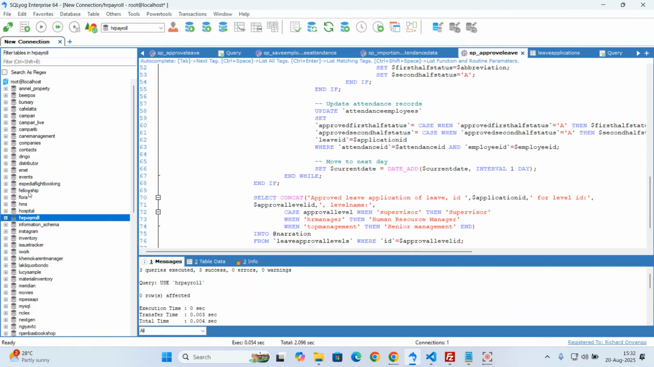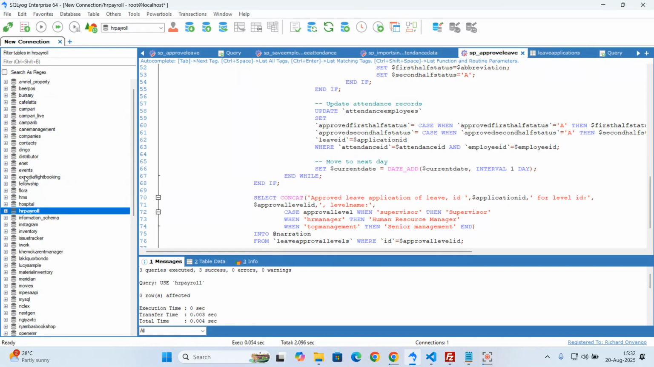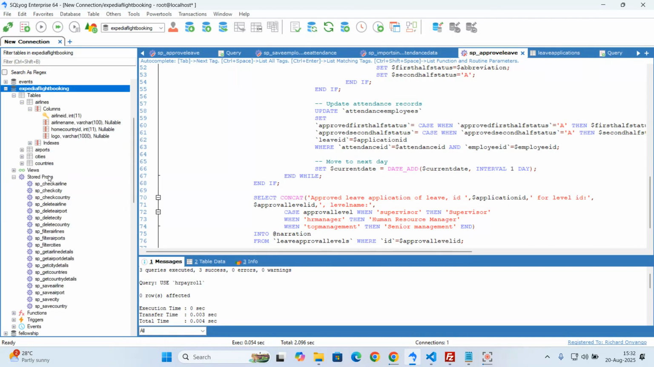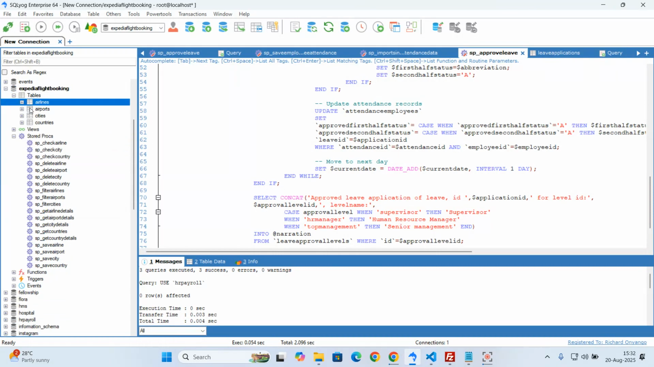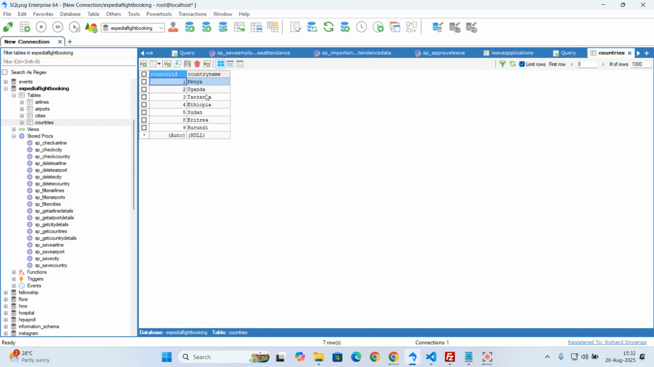So we come back to our database. It's called Expedia. Was it starting with an X? So we have countries here. Yeah, we have Ethiopia. So let's add South Africa.